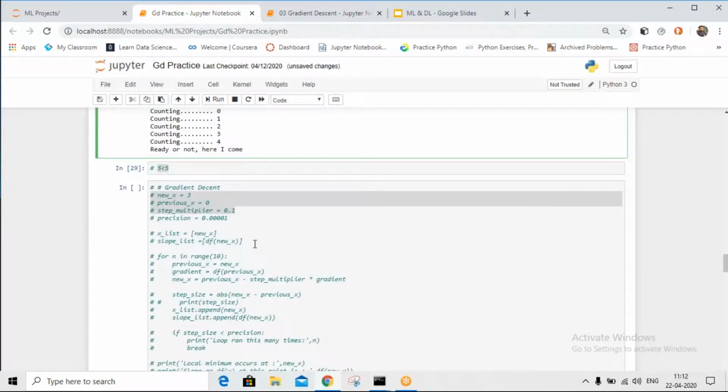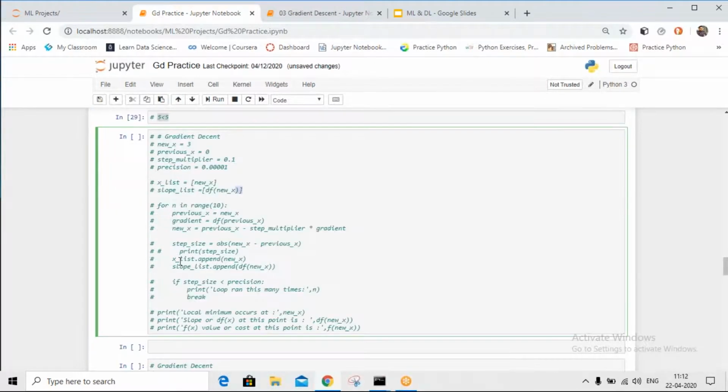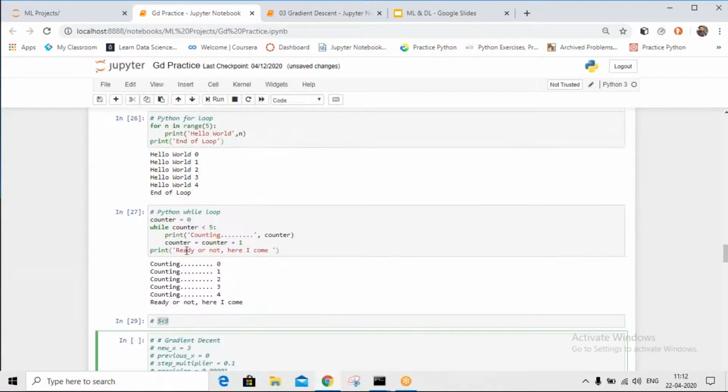And we will be using a for loop in it, a for loop and if statement basically, and the break statement also. That's what we will be doing.